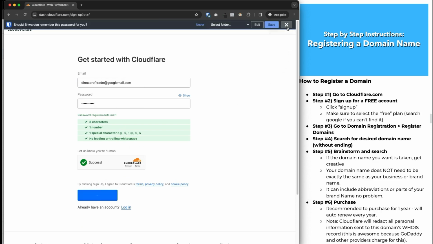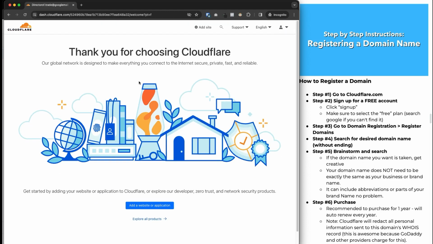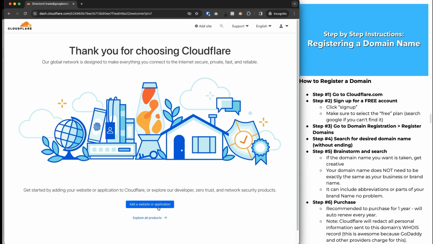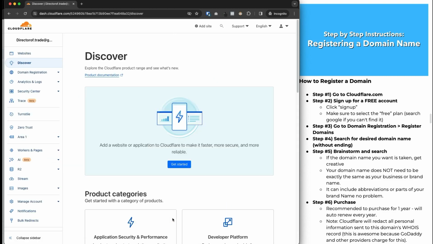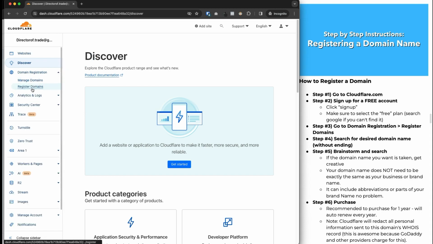Okay, and then from there, it's going to take us into the actual Cloudflare. Once we're inside, we can click on explore all products. And then here on the left side, you're going to see right over here on the left side, we're going to hit domain registration. So we hit domain registration and then register domains.